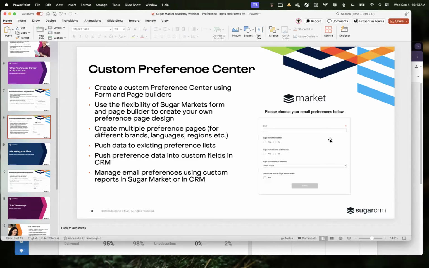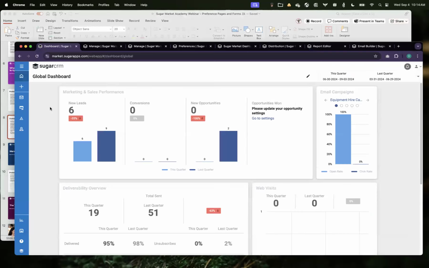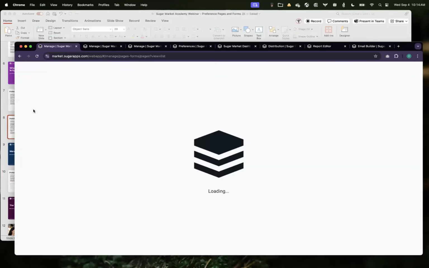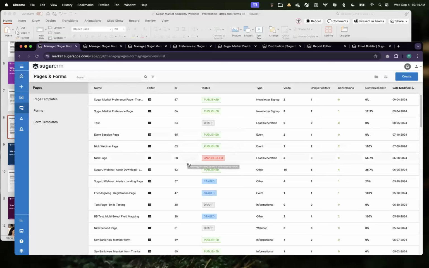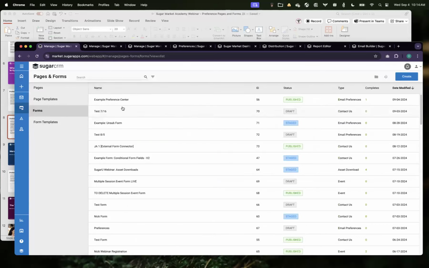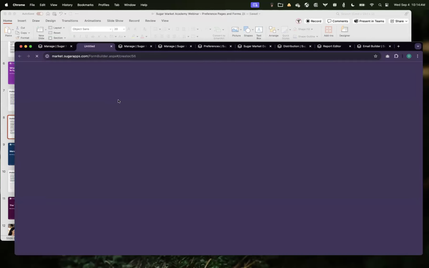Now, what does this all mean? Don't worry, I'm going to show you. Okay, so jumping back into Sugar Market, we are going to go over to our pages and forms. Now, obviously, as you guys know, it automatically goes to your pages, but the first thing that we always do is go over to our forms. And in here, we already have one, our example preference center.